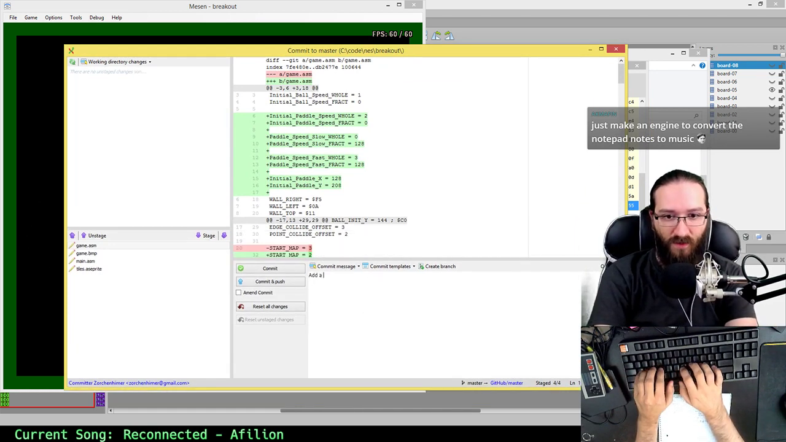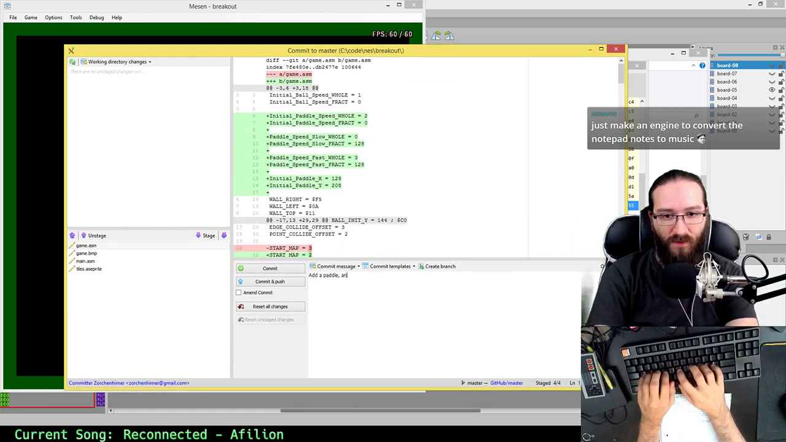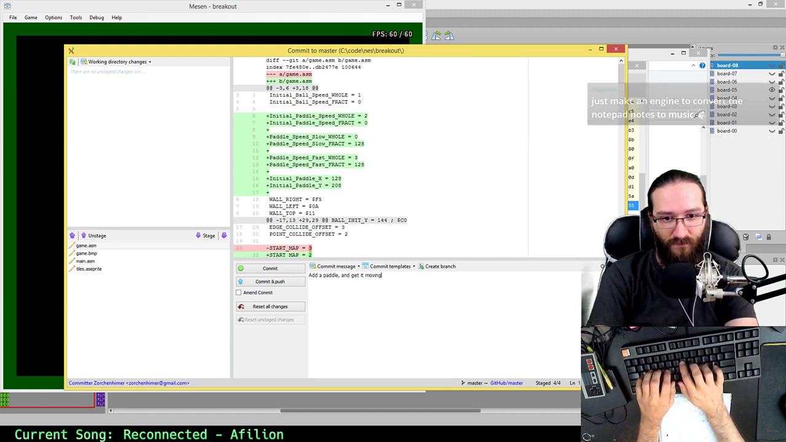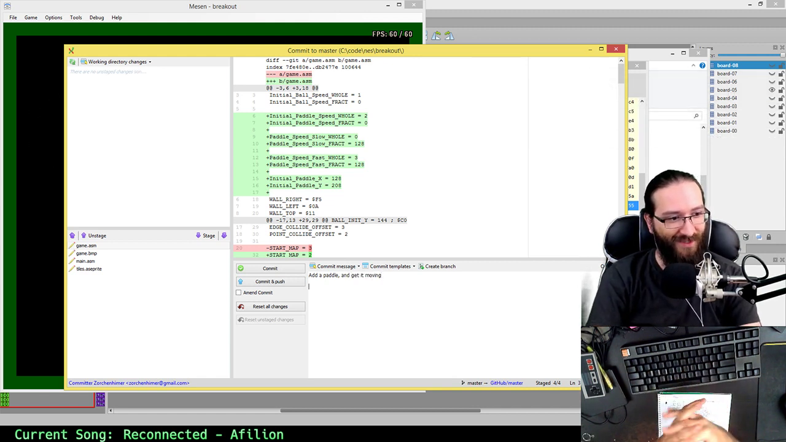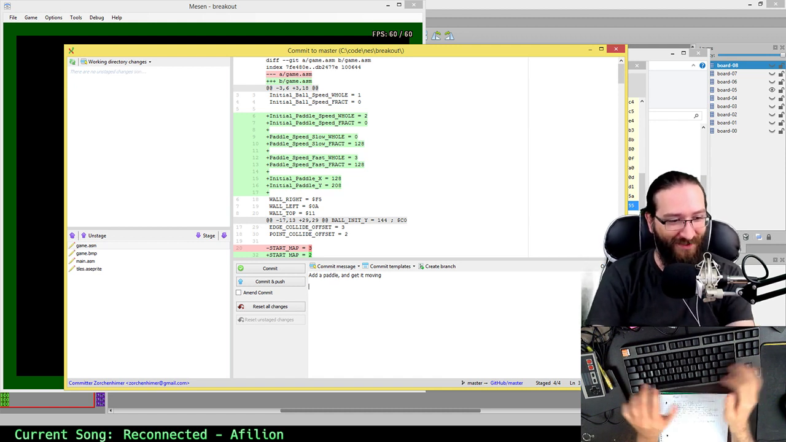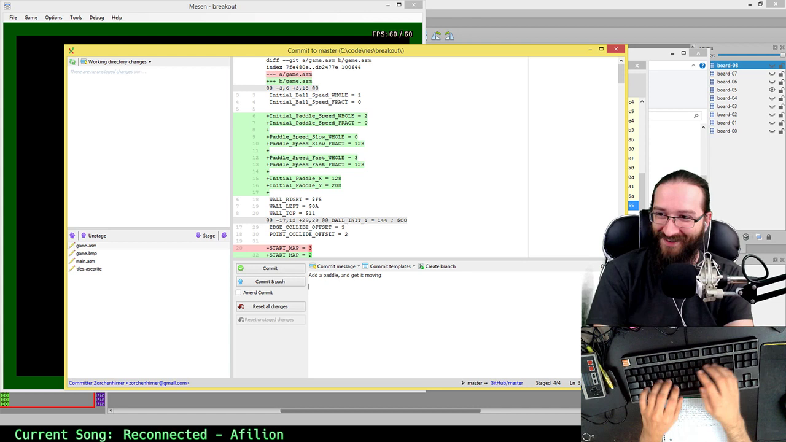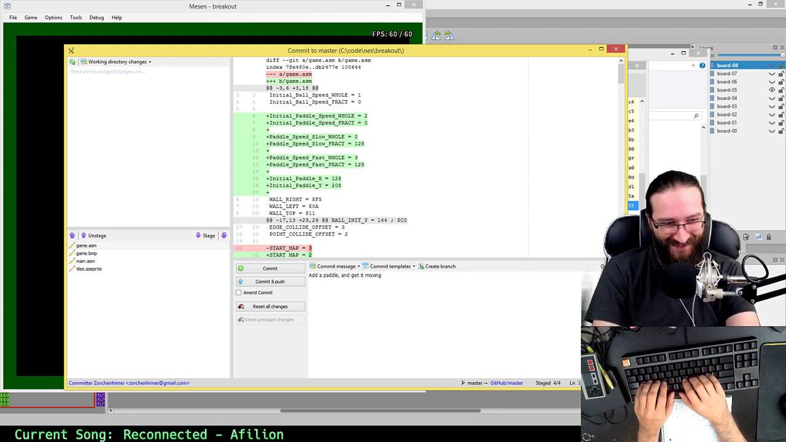All right. Add a paddle and get it moving. Flat notes. Wow. Just make an engine to convert the notepad notes to music. You're right, can't be that hard, right?